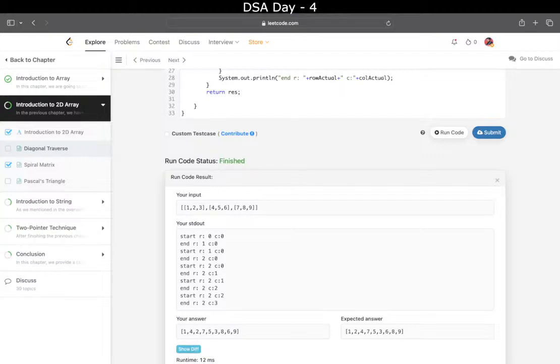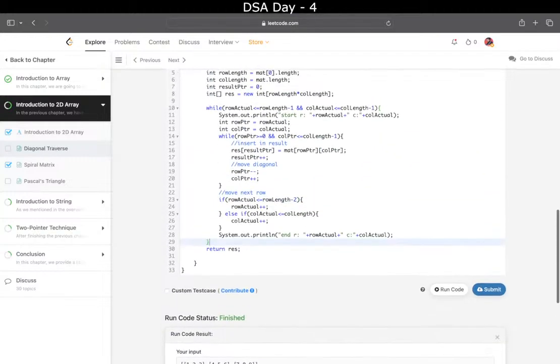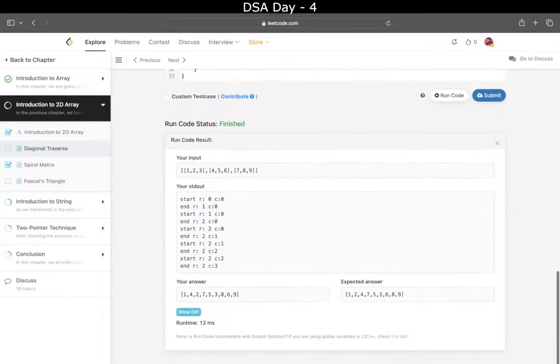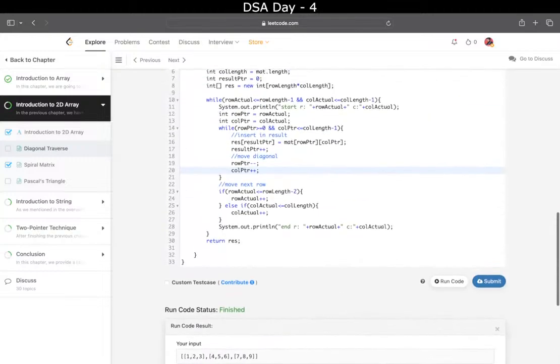So, okay, what the hell? Row actual should be less than equal to row length minus 2. Why? Because I don't want to increment my row actual again. To stop that, I moved here. But yeah, this satisfies the condition and my problem is solved. Wow. So we stayed around 5 minutes debugging the issue.